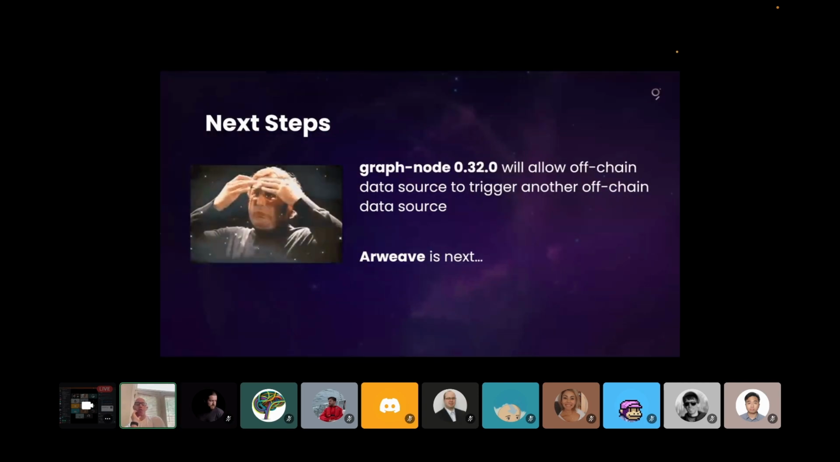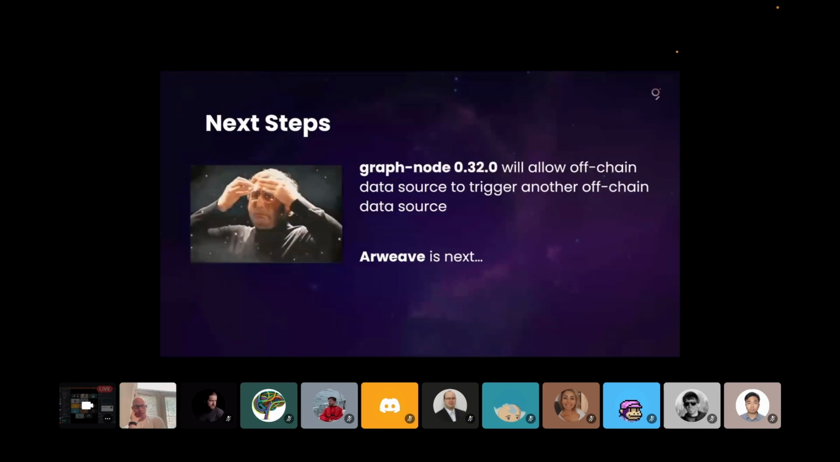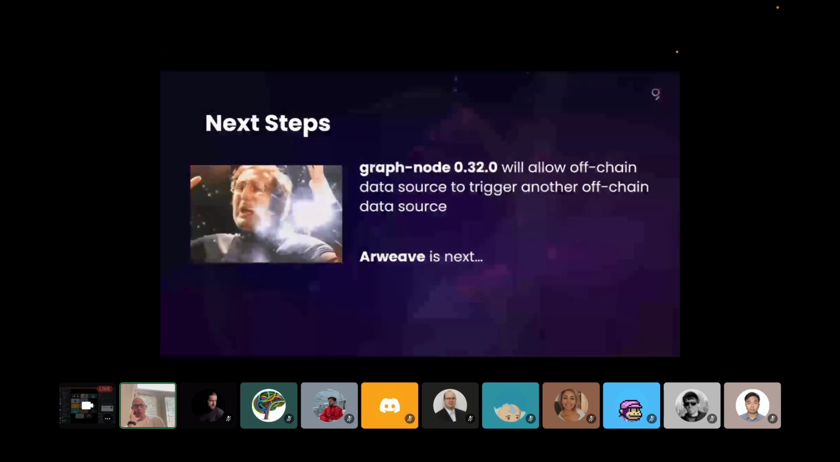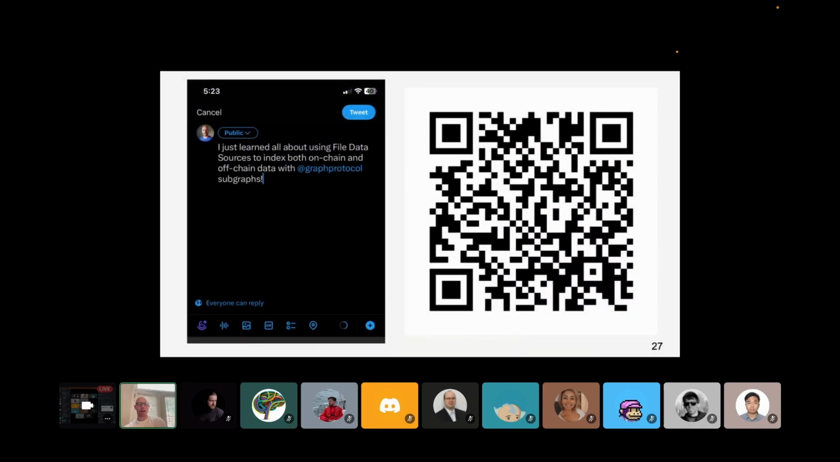And then another cool thing that I want to announce is that Arweave is next. We have IPFS supported currently. Arweave is coming, and then off-chain to off-chain is coming. Really, really cool stuff.